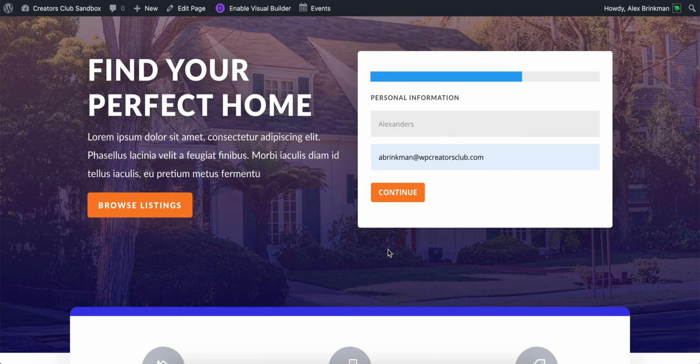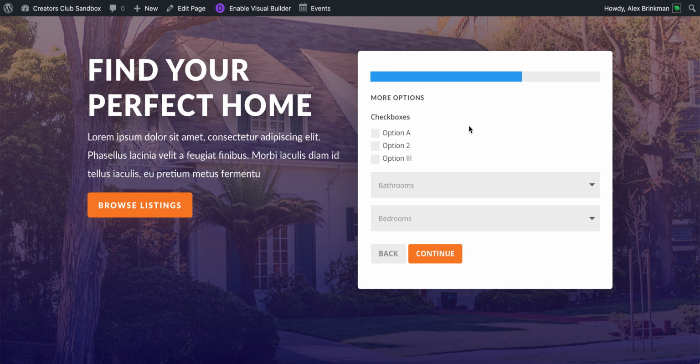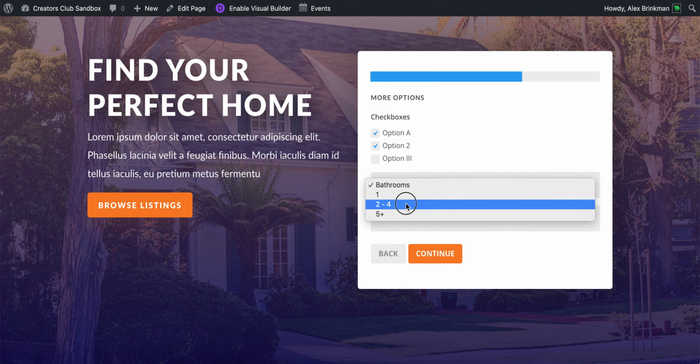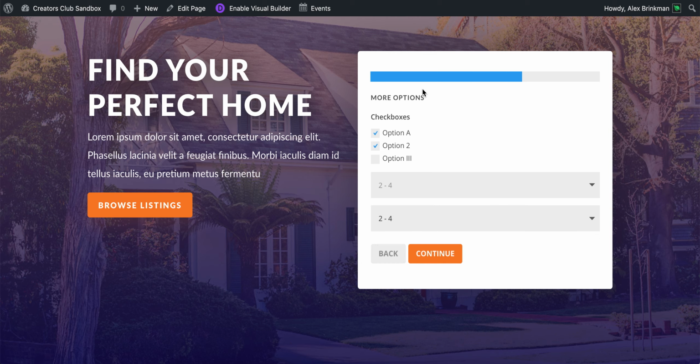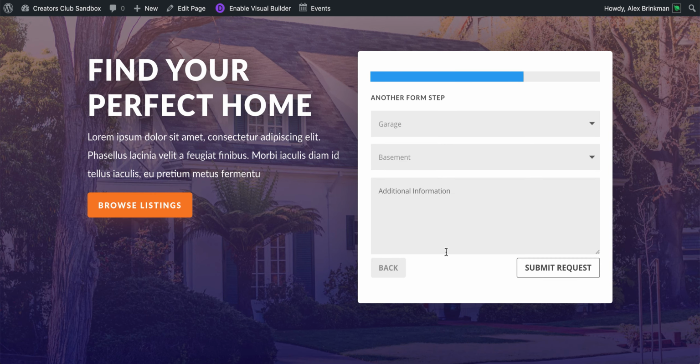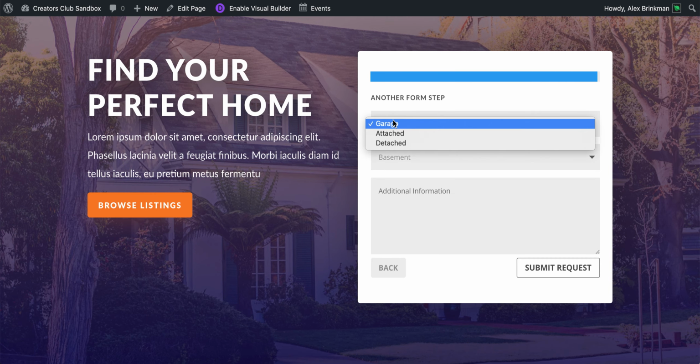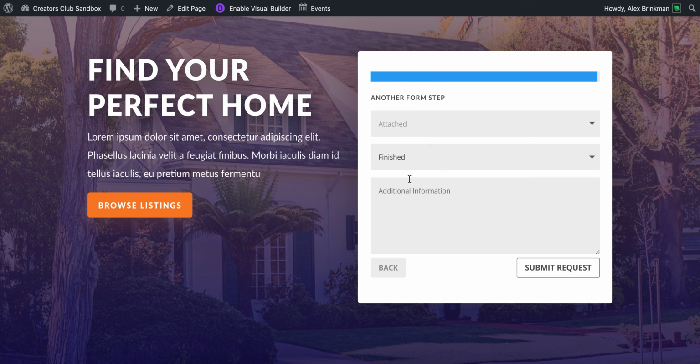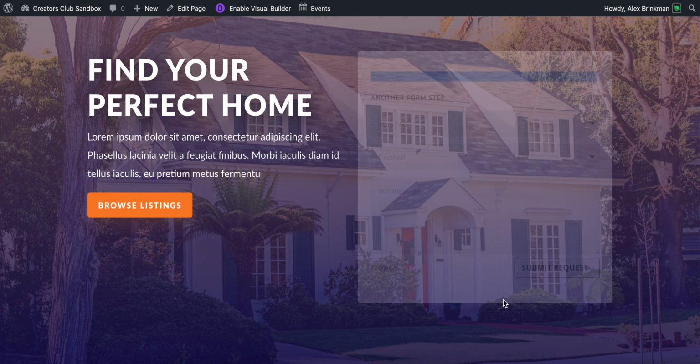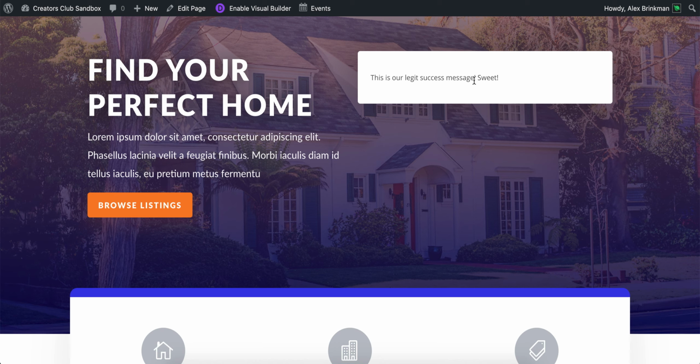See, now I went to continue, and it takes me to the next step, which is that next group of options. So the check boxes and a couple select boxes, and you'll see our progress bar has moved forward. So now we're right at the end. Here's our last couple. Test message, submit request. There we go, success message, sweet. So that's all there is to it.